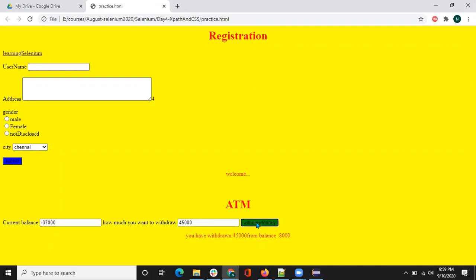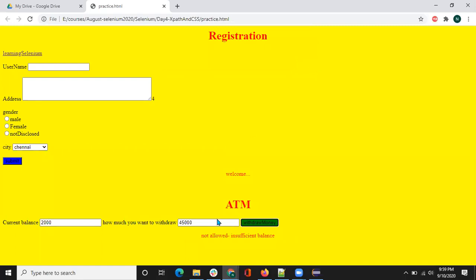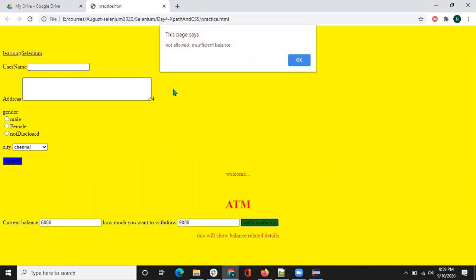So if I click here, it should show me one error. So let me correct it. Yeah, now it is showing me error. It's saying not allowed, insufficient balance. So that's fine. I guess that is working. Okay, let me refresh it again and let me put 9,000 rupees now. And if I click on withdraw money, yeah, it's saying not allowed, insufficient balance.